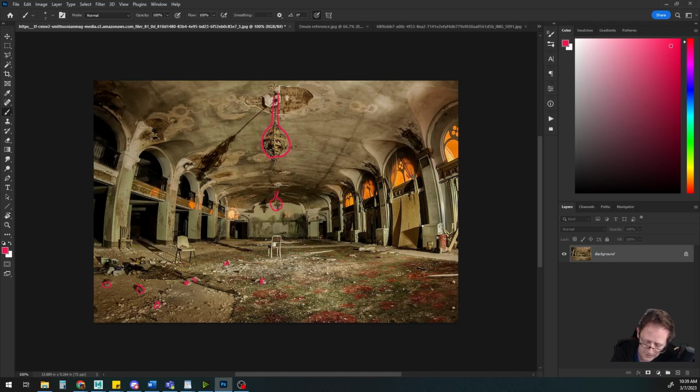Other individual things that we might see, we see the chandeliers. We have these little guys here, these heating elements. This is a separate one. That could be something. The chairs. These are all little elements.